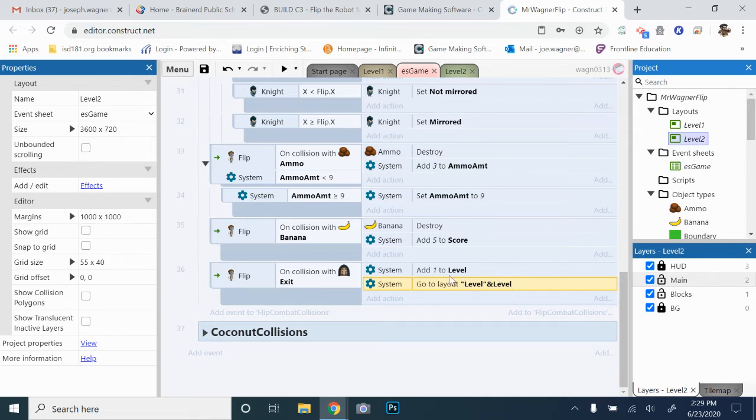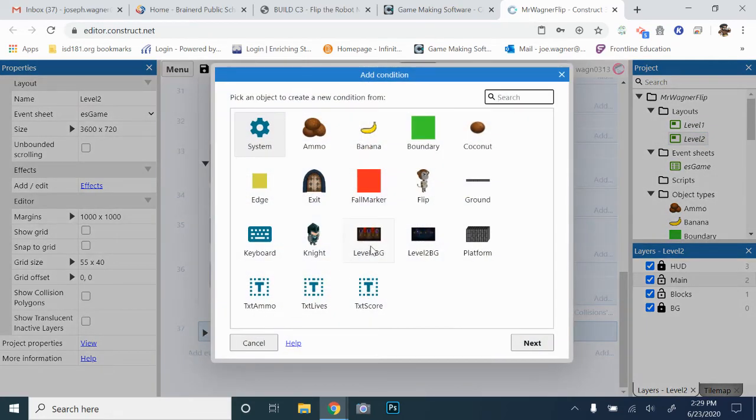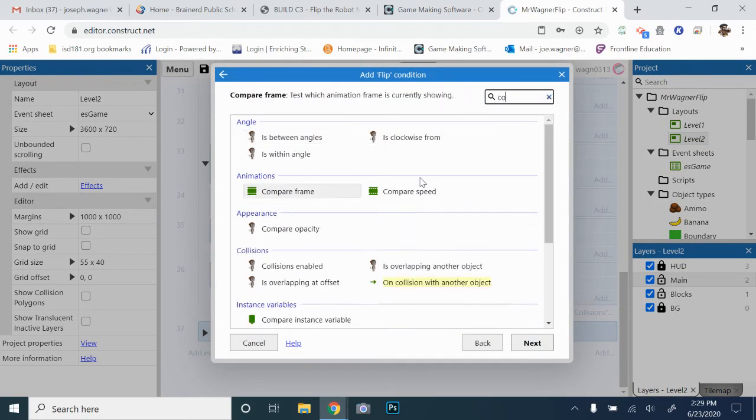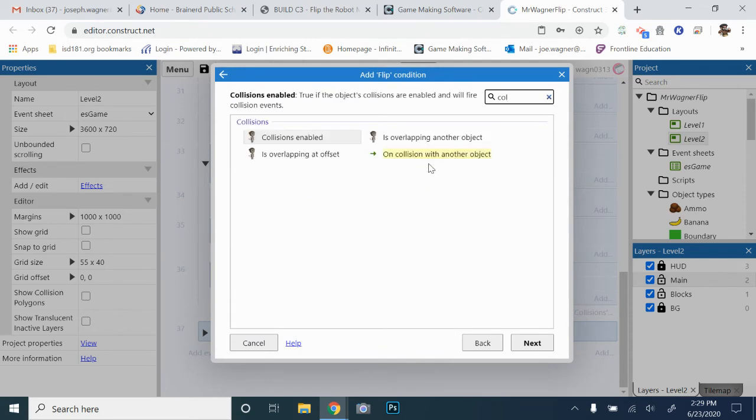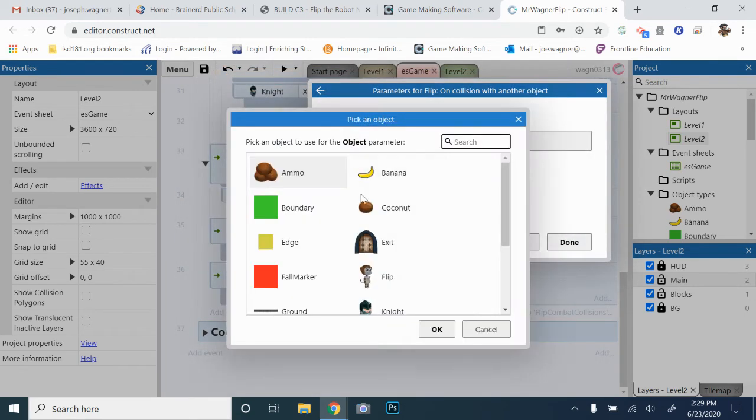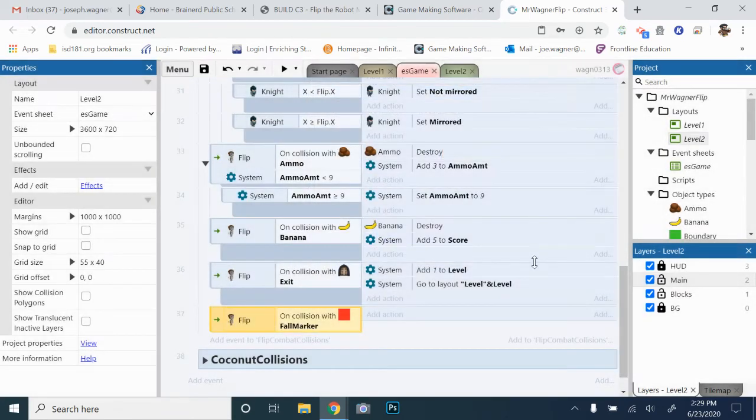Now we're going to do the fall marker. Let's just add another event to the flip combat collisions group. We're going to do flip on collision with another object. We're going to choose the fall marker. And essentially this is really easy. We just want to subtract 1 from lives and restart the layout.